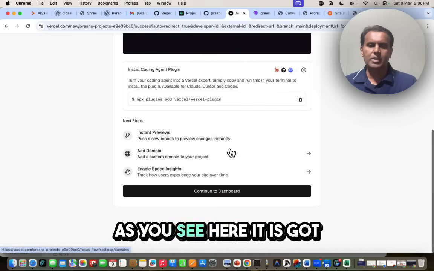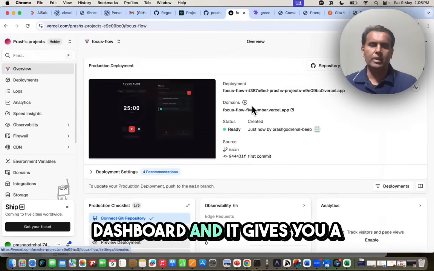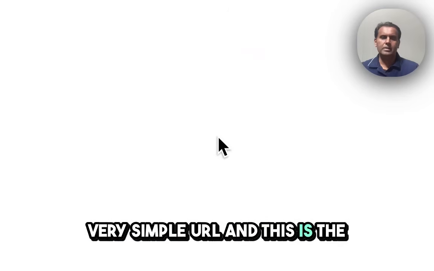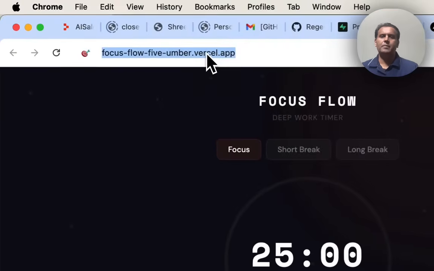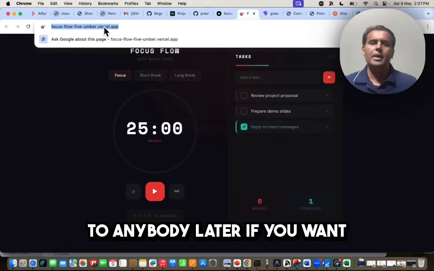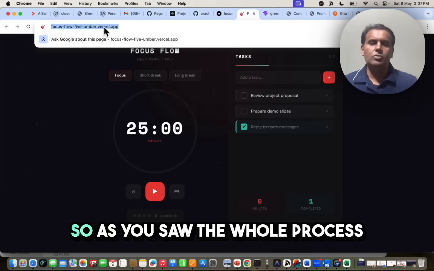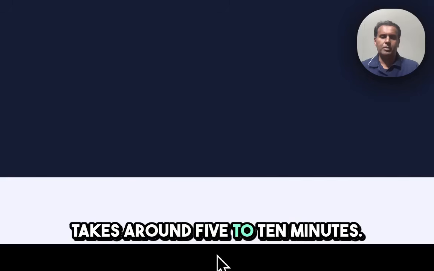As you see here, it got deployed, and you can go to the dashboard, and it gives you a very simple URL. And this is the URL where now the project is available. So voila, the project you can now share with anybody. Later, if you want to change the domain name, you can change it. So as you saw, the whole process takes around 5 to 10 minutes.